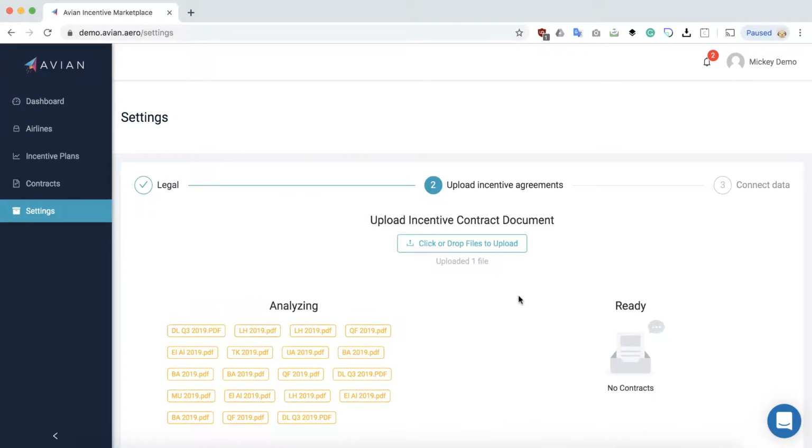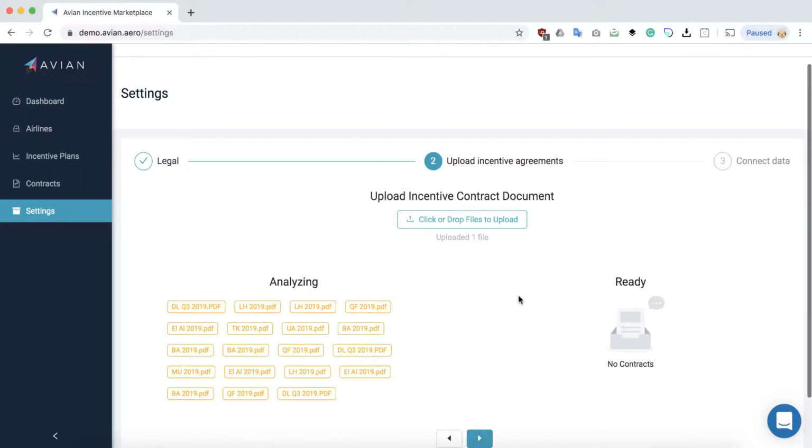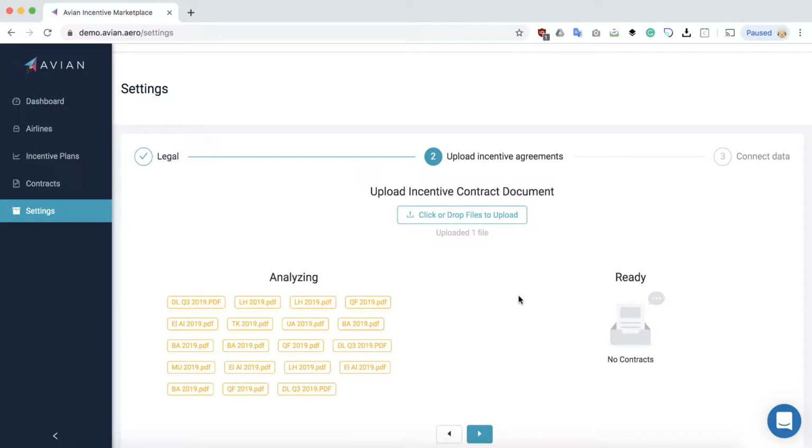The analysis process of the contracts is pretty straightforward. We're scraping out all of the terms and conditions of the contracts. We're getting them into a specific distributed database, and we allow the contracts to be analyzed over the system so we can match them with your sales data performance.